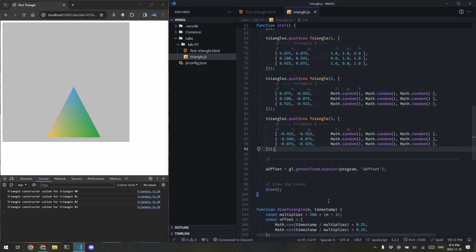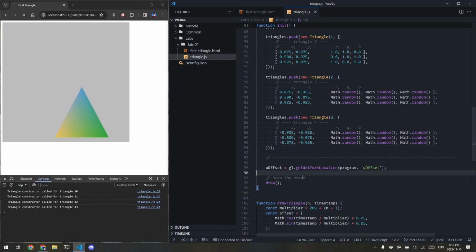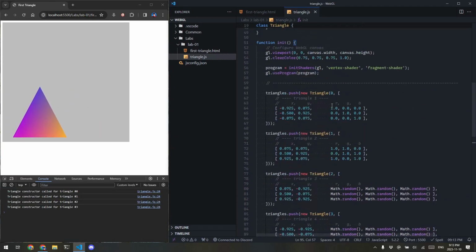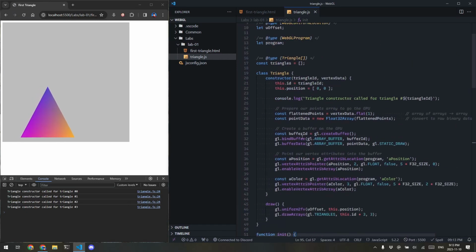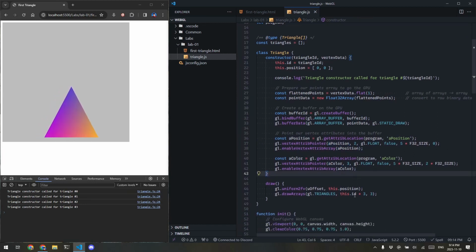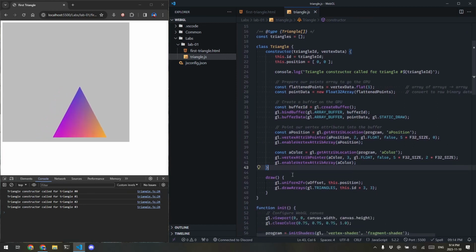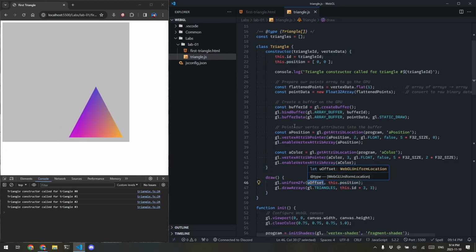So that's interesting. My last triangle is showing up. I thought I abstracted everything all nice. Each one makes its own buffer, figures out where a position goes, figures out where a color goes, and that sort of thing. And then when it wants to draw itself, it just draws. It sets its offset for however many vertices it wants to draw, and then draws from the buffer. Actually, there's the error.